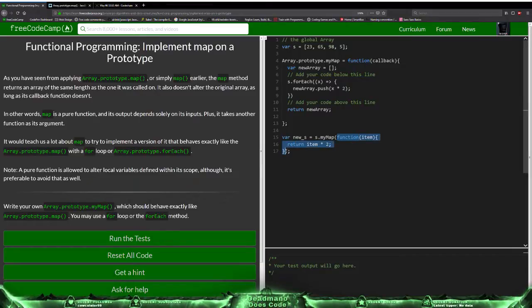Oh, hold on, this is the function. So it's passing the entire function to it. Yeah, callback is going to be a function. I can see that already. I'm just trying to figure out how the hell return item times 2.